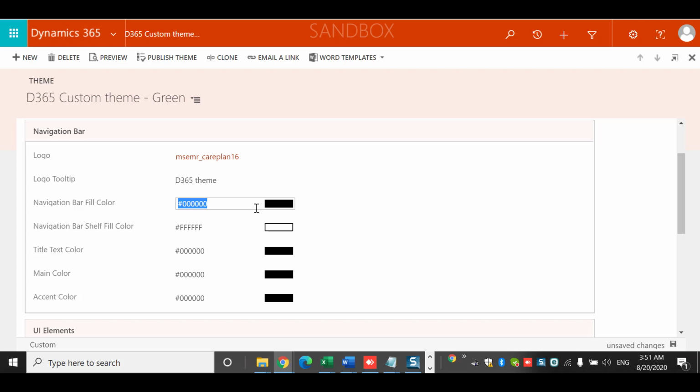That is clear to you by now. So this I have to change. So where will I get this code? This is a 6-digit alphanumeric color code. Where will I get it? Very simple.